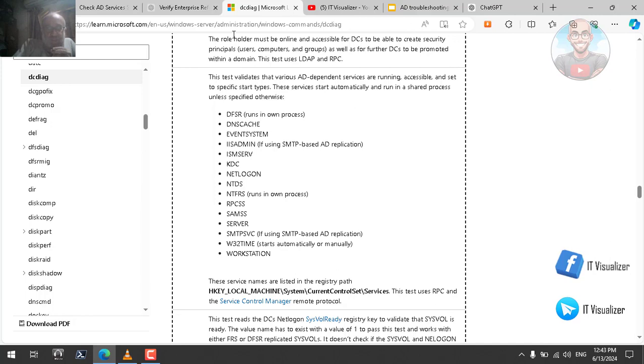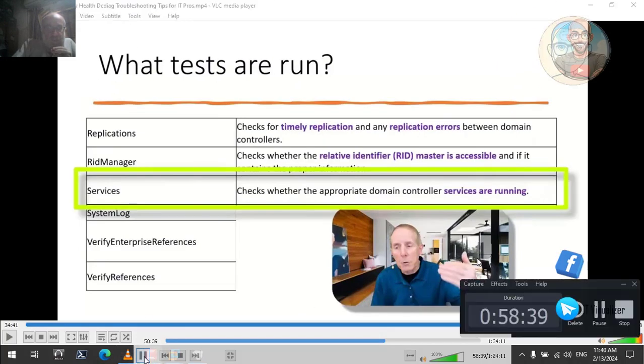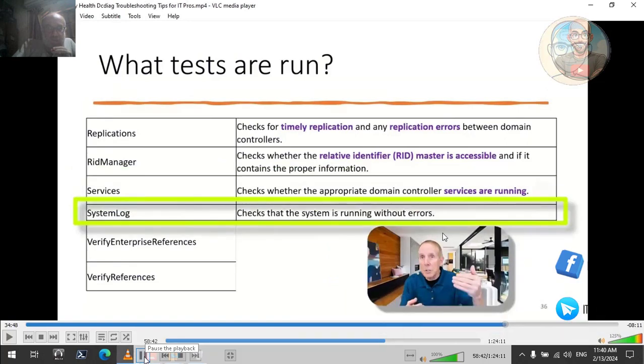The next test that we need to focus on is called SystemLog. Okay, this is the other test. If we go, we will now see something called SystemLog. It will check if there are any errors related to the system that the DC, or domain controller, is configured on. So we have the domain controller role configured on Windows Server 2022.